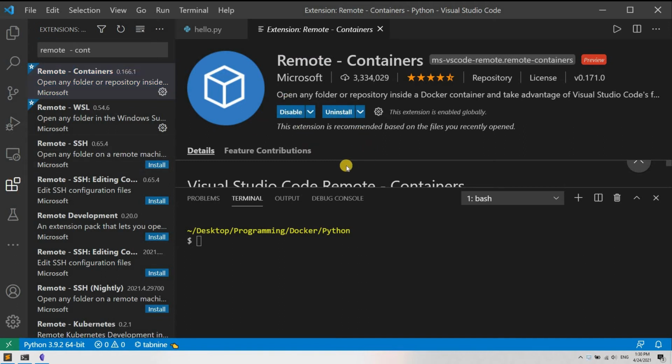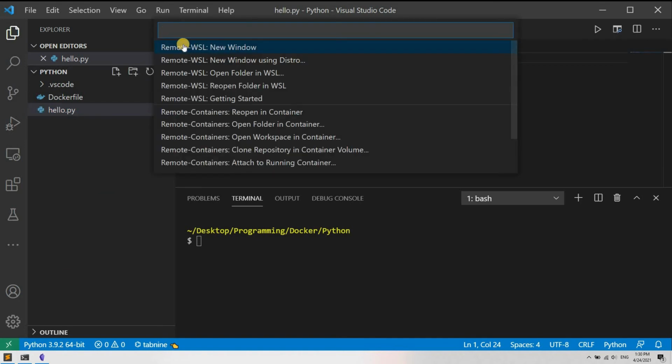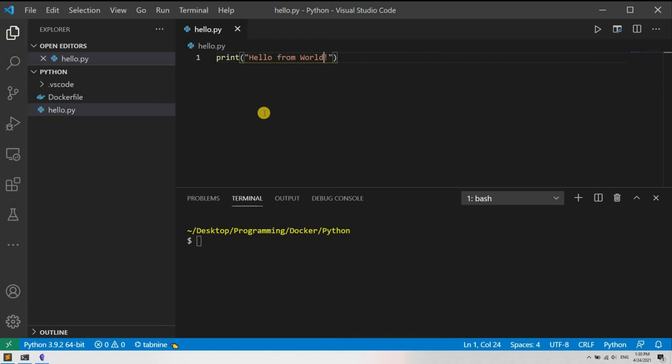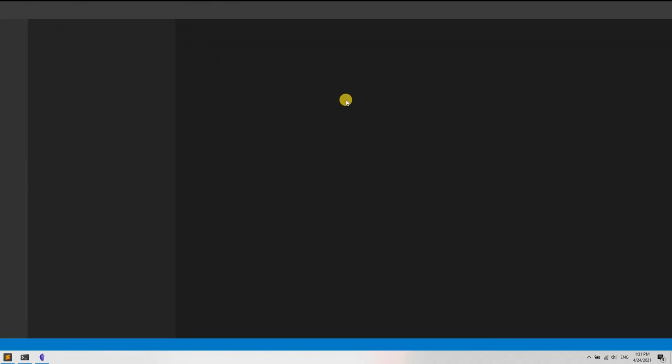It may ask you to reload. You just click reload, but it looks like this time we dodged that bullet. And here now we can click this green, let's see, greater than and less than signs. I don't know what they're called. And we should have these remote containers options appear. So here we can select reopen in container, and it should prompt us to set things up. Here we already have the Dockerfile, so we can just choose from Dockerfile. You can also explore different options, but let's just choose from Dockerfile for now.